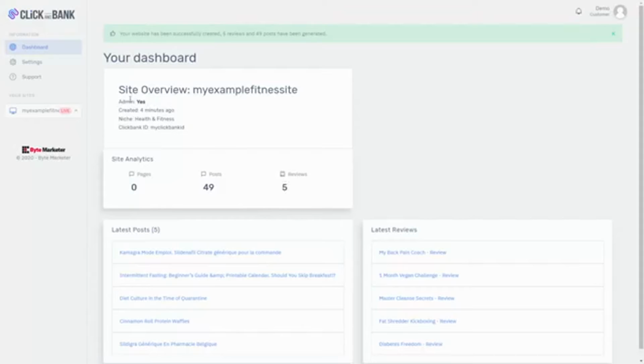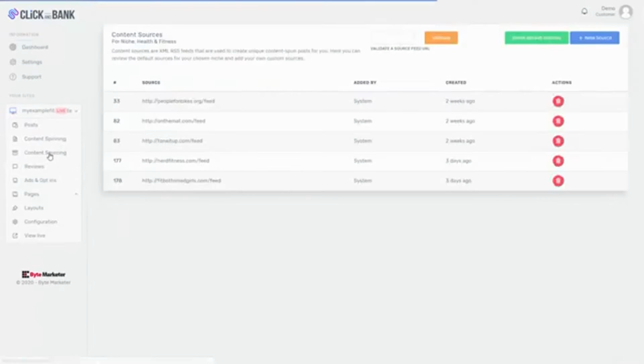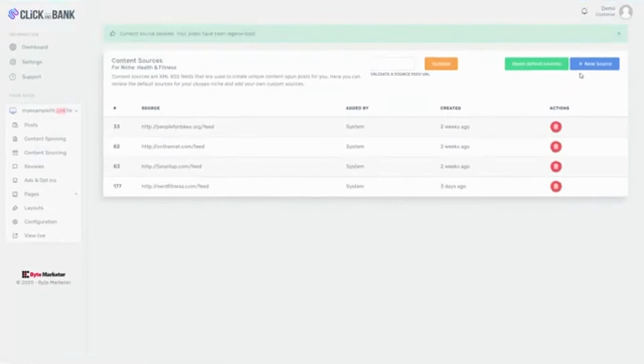Now, one of the first things you might want to do is just check out the different content that's been sourced for you. So you can see what the default content sources are. For this niche, the ones that we've set by default for you are these 5 different ones related to this niche. But you can delete any of those. So for example, if I decided I didn't want this one here, I could delete that.